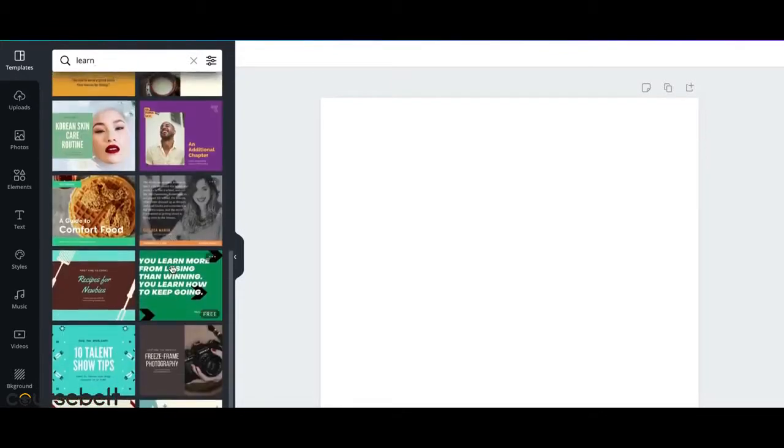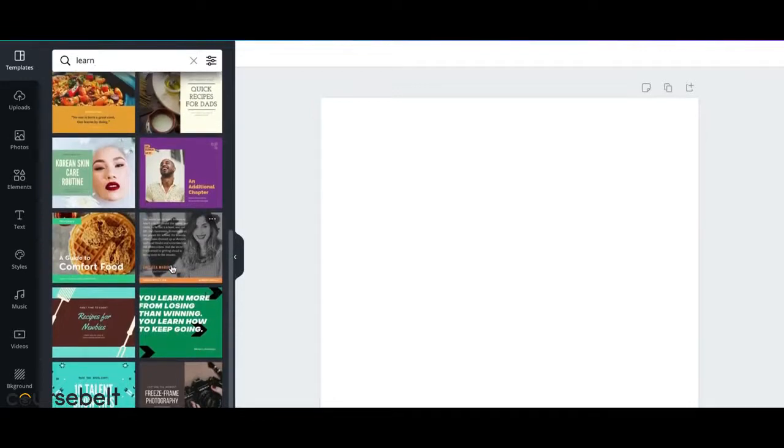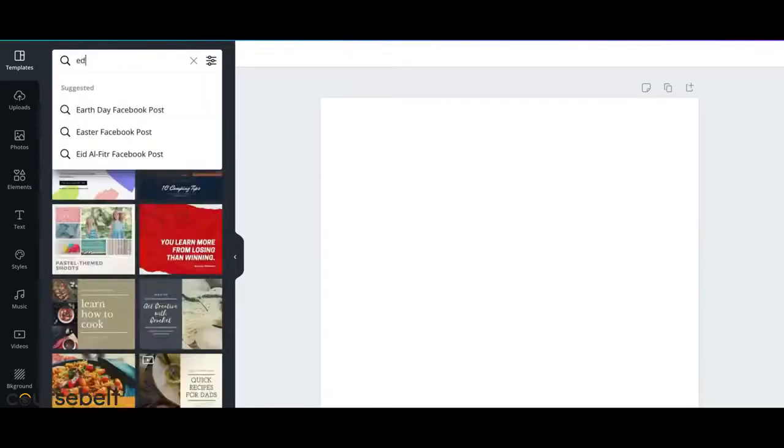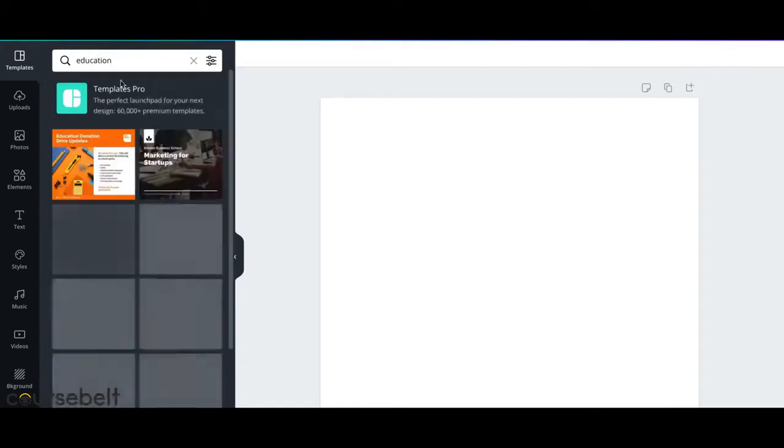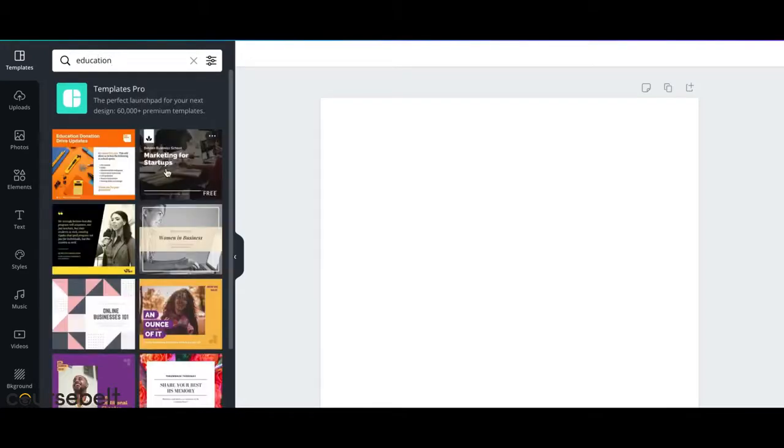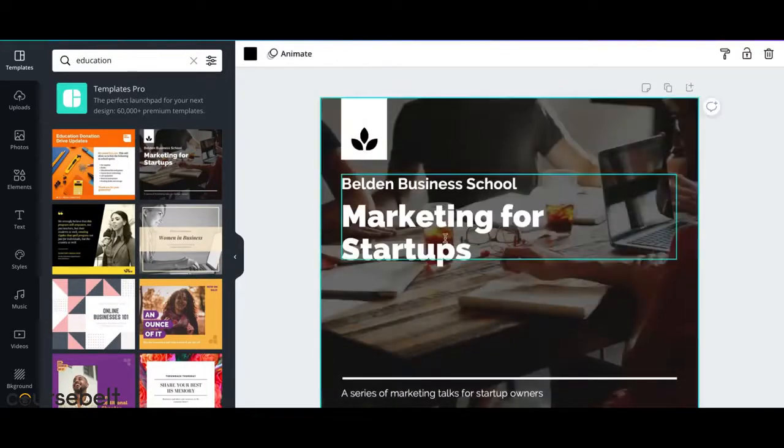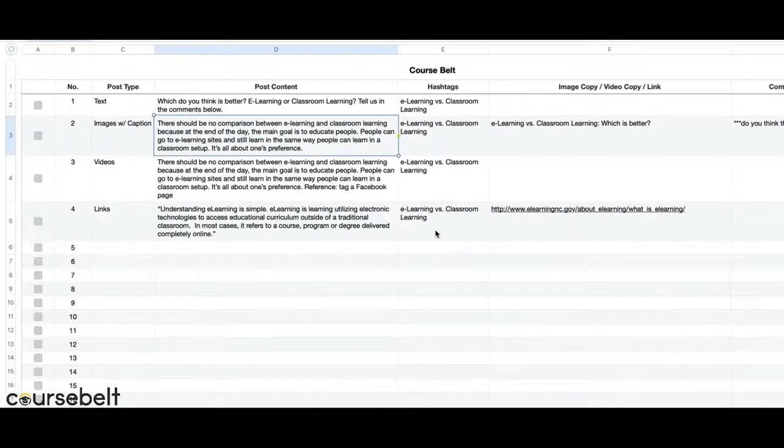And then the key here is to find something that suits you well. Well, not really you, but the brand. All right. So here, let's say I want to use this one. Take note that even if the template is available, even if the image is available, always make sure that you change everything, just so other people won't have similar posts as yours. So here our image copy is e-learning versus classroom learning, which is better.